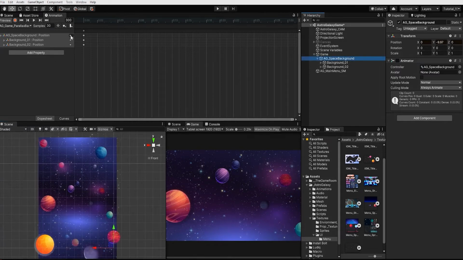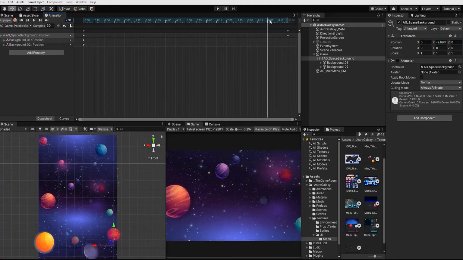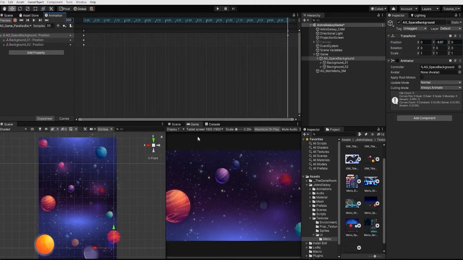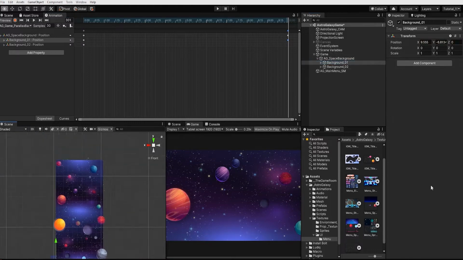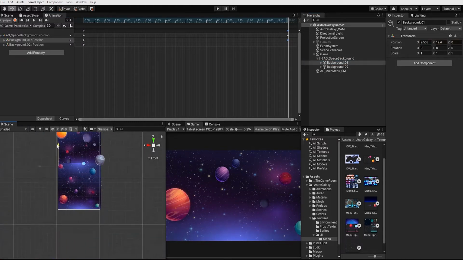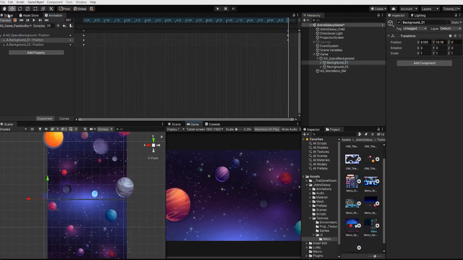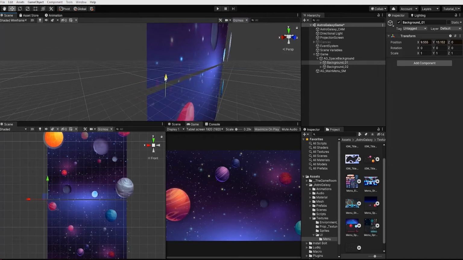Let's also add a keyframe for our background 01 position. At the very next frame, we want to move our background 01 game object to where it's seamlessly above our background 02 game object. And we want to be sure that there's no seams on the background sprites of our two background objects.